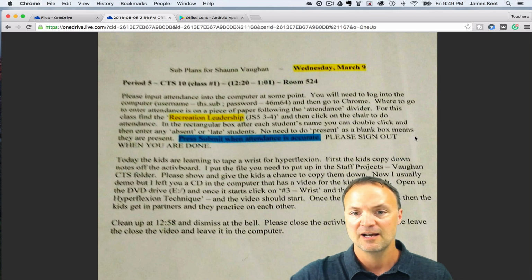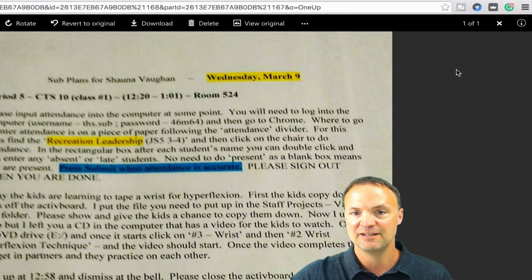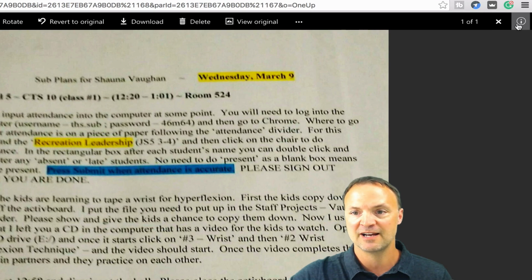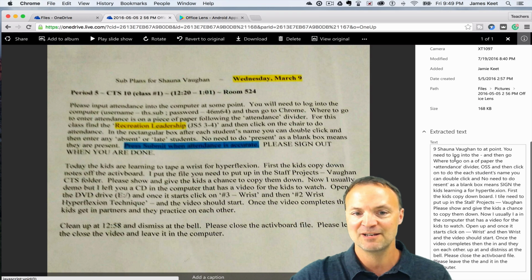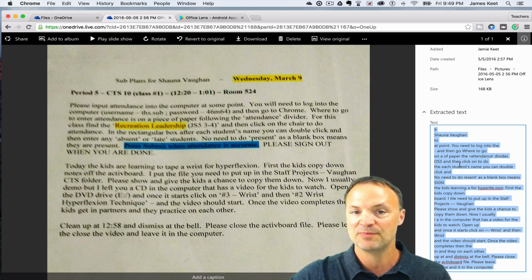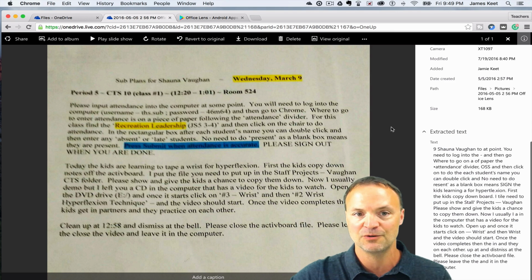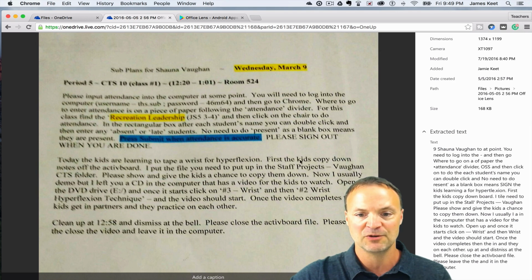If I click the info over here, this eye here, what I find interesting is that the OCR can pull out the text. I could take this text and copy paste it somewhere else, but it's pulling all the text right out of here. The other thing I like about this: let's look at the words active board here. You can see it's written a few times in here.